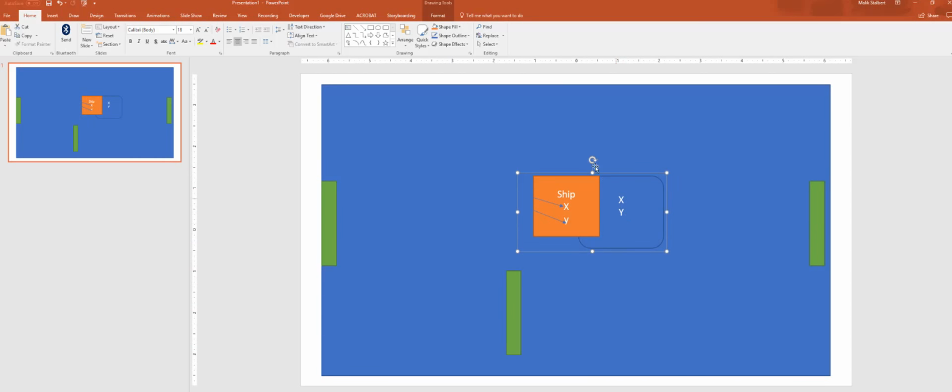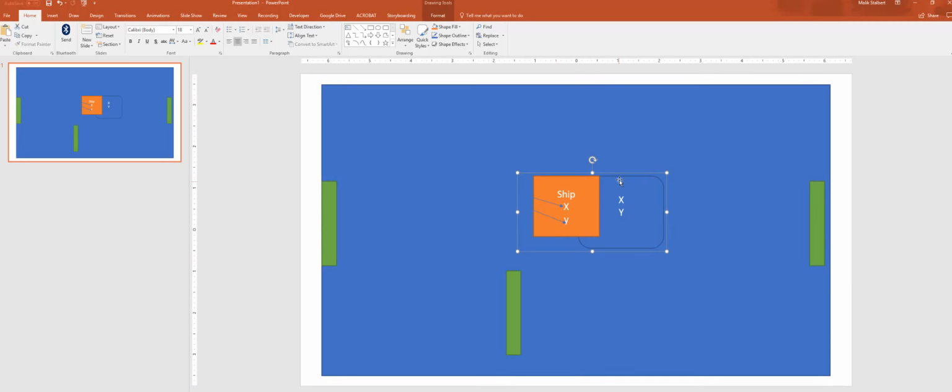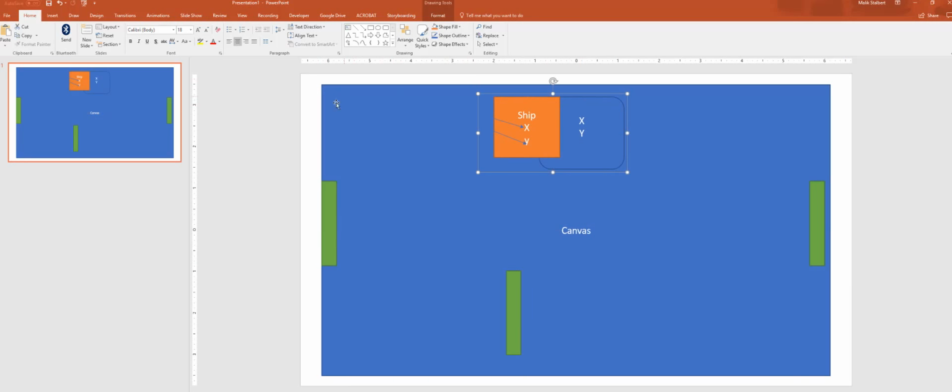Now, we could have programmed it to say, okay, what's the dimensions of our canvas, and if it hits this top area, it's going to go north. If it hits this right area, it's going to go east, and so on and so forth. But then we'd be programming all of that simply to exit this canvas.